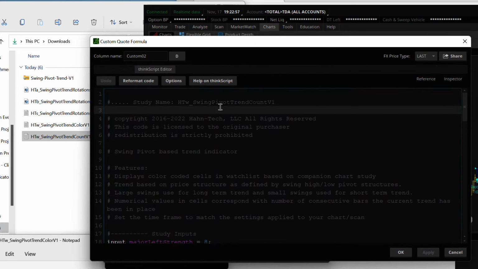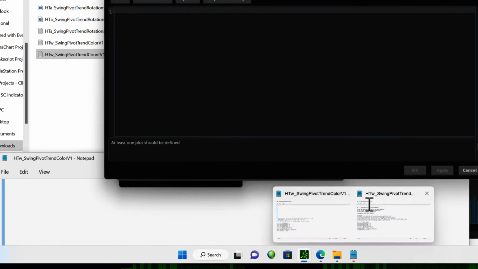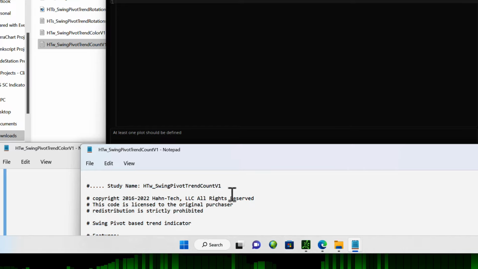The first thing I'll do is remove everything that's on here. I'm going to use Control A and then backspace on my keyboard to clear everything out. So now we've got a blank canvas. Again, make sure that you're on the Think Script editor or you won't be able to perform that step. Now I'm going to look at the files that we have open, and this is the one I want next. This is Swing Pivot Trend Count.